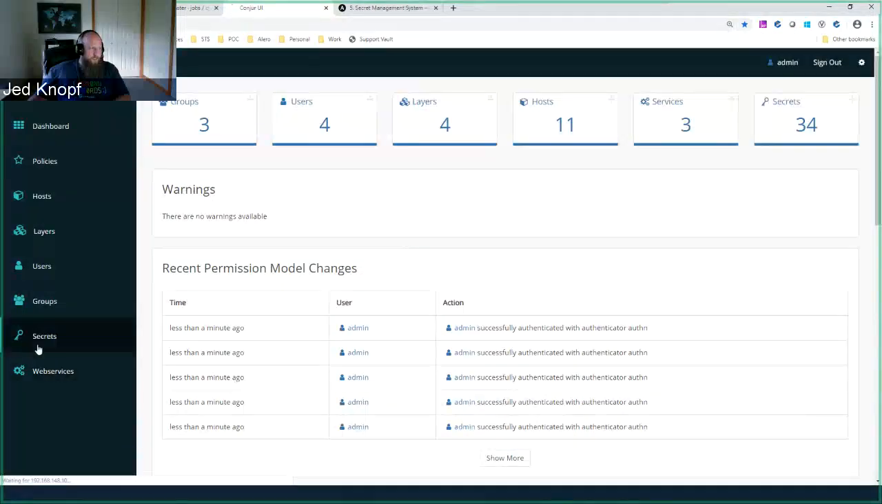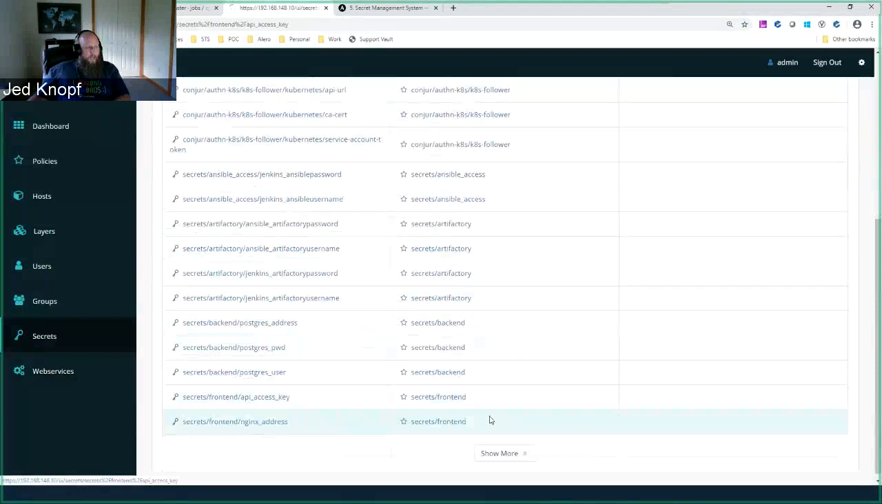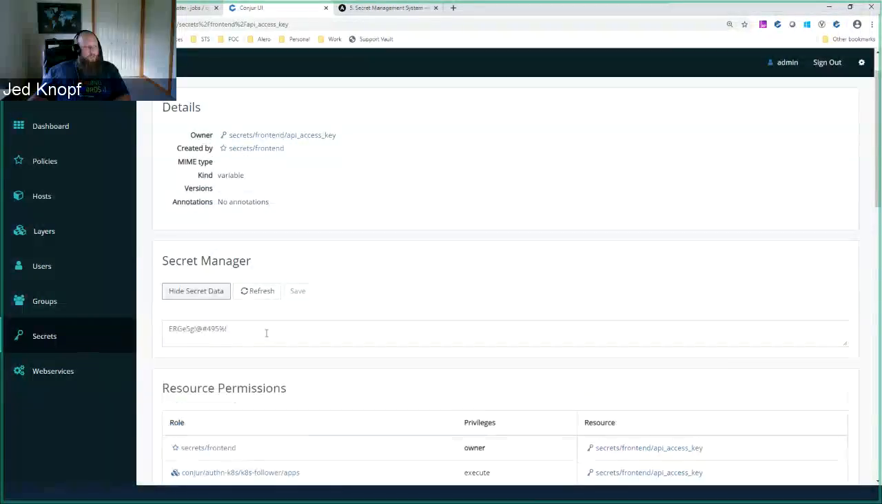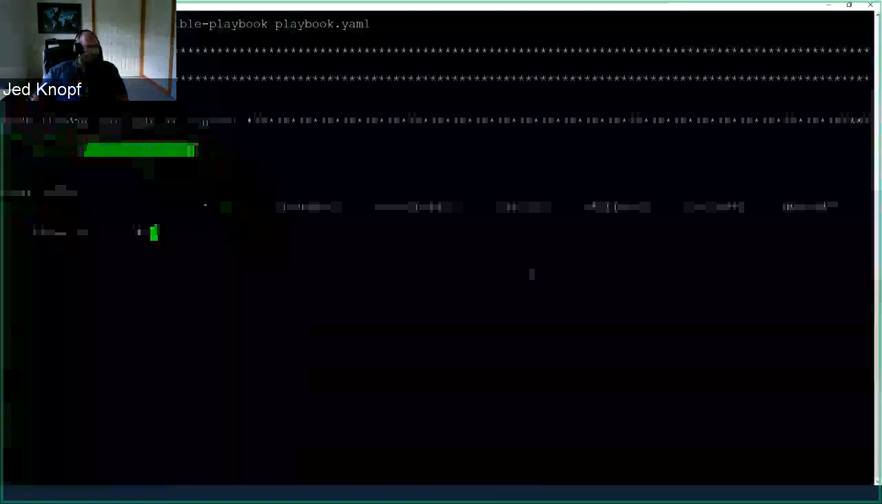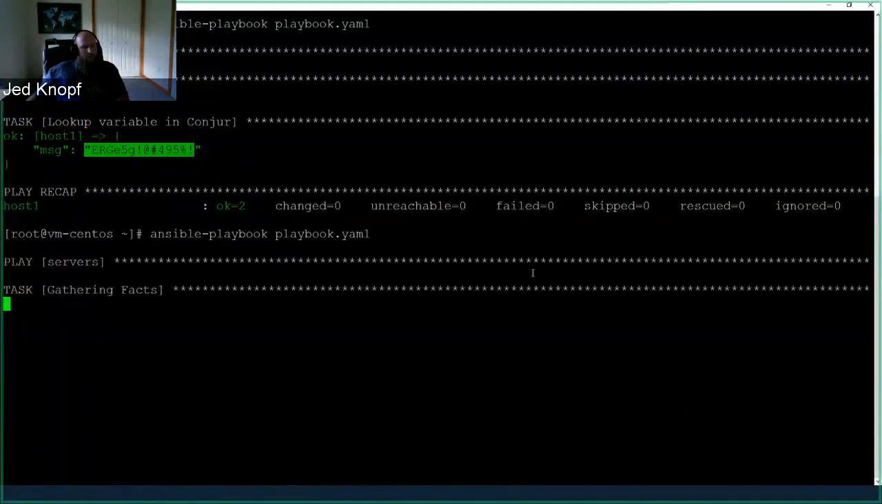But let's go down to my secrets here for a second, and I'm going to go ahead and take a look at my API access key here. Well, here's my API access key. That's where I was referencing that secrets front-end API access key here. I can take a look at it here. Here's that password. Now, as an administrator, I can maybe change this. Just add something to that. Go ahead and save that. Let me just shift back here, and immediately I have that credential that's being in that playbook, and it's going to go ahead and update the value of that.